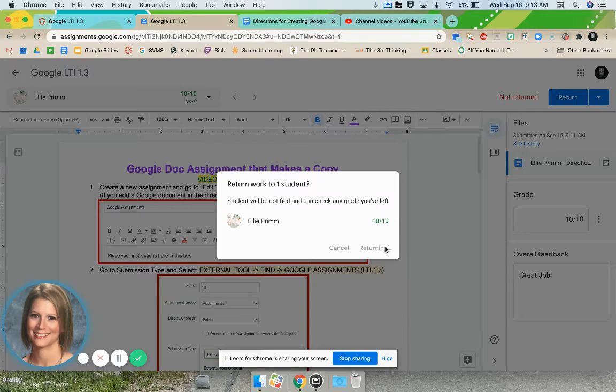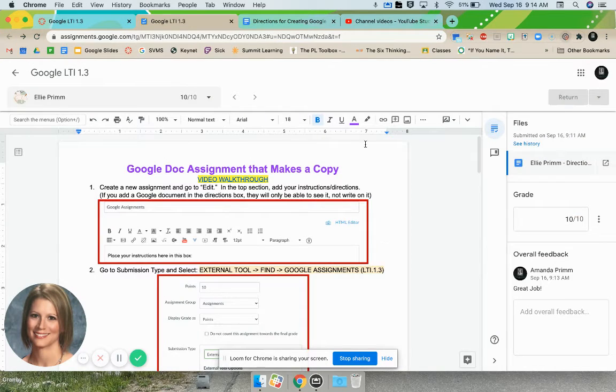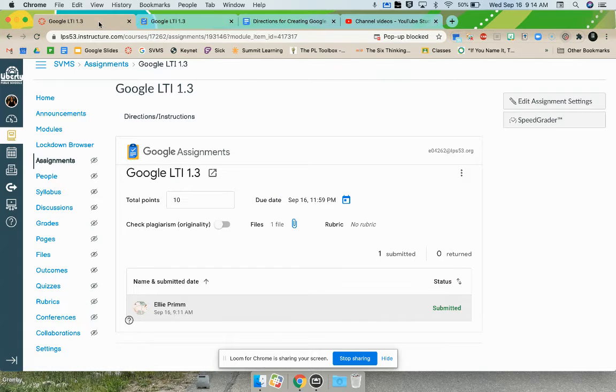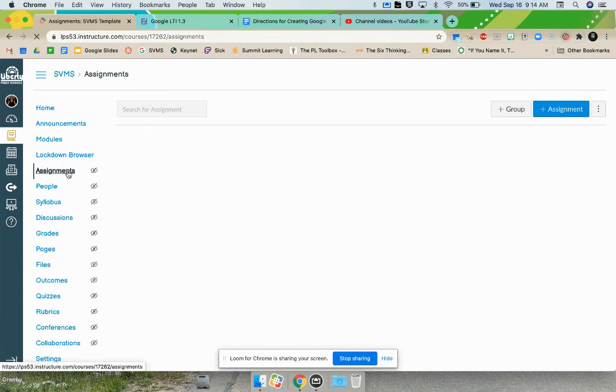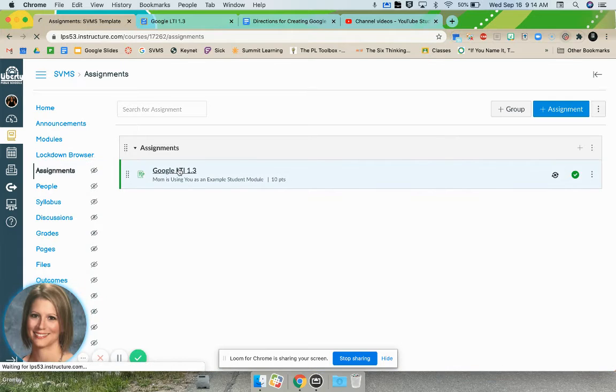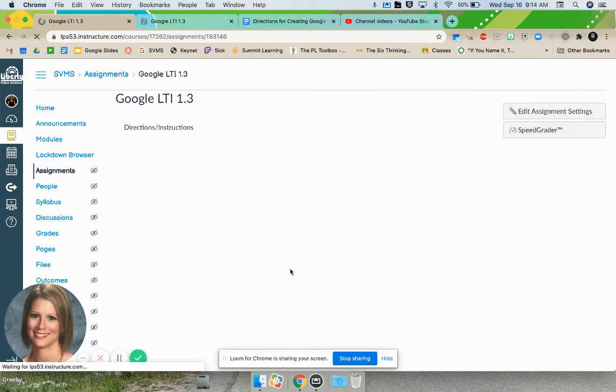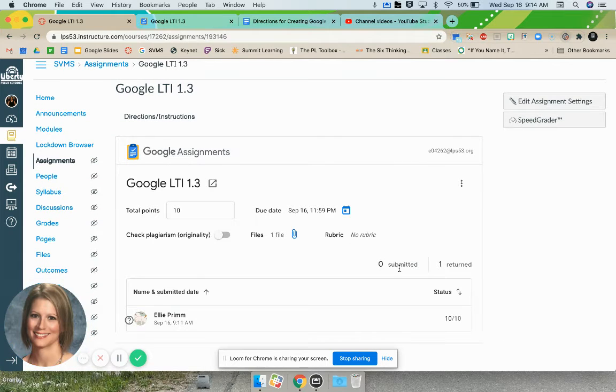And it's going to take a minute to get it all set up and running. But now I go back here and I'm going to, and this is the part that you need to do every once in a while, is leave the assignment and go back to it just so it can refresh. But what you'll notice now is that it shows Ellie's assignment and it shows the score that she got.